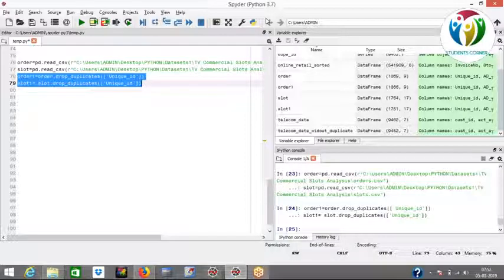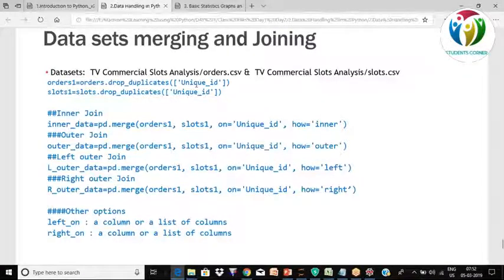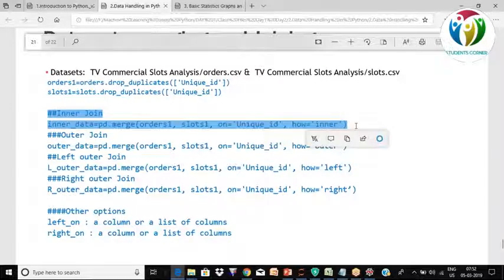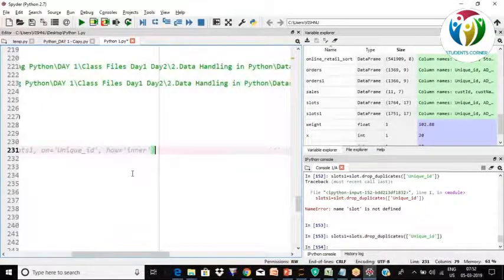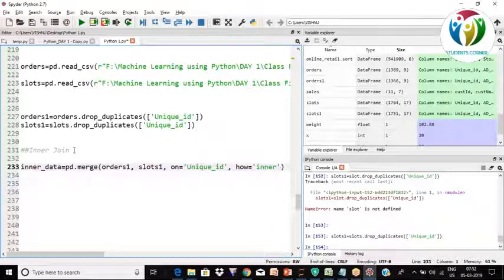Okay, let me take back the control. Now, what you all do is, once you have those two data sets, orders one and slots one, I want to do an inner join. Now, what is this hash here? Hash is a comment in Python. So now, can you all write this? You would say pd.merge. Merge is the command. And what are the two data frames? Orders one and slots one.